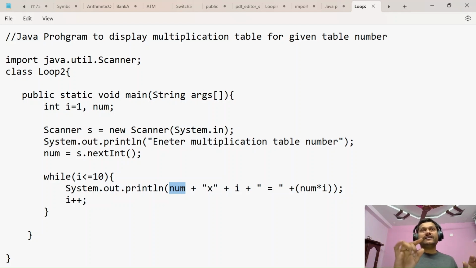What are all the odd numbers? 1, 3, 5, 7, 9, right? What is the sum of that one? And even number sum. Even number sum means 2, 4, 6, 8, 10. I need to get all even number sum, then I want to display even number sum. Odd number sum is odd number sum.